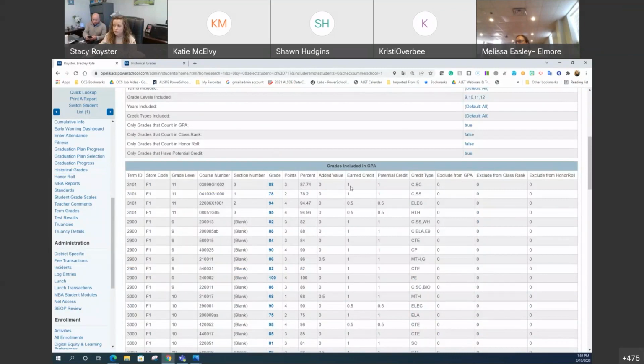Here's the percent. Here's the earned credit. Here's the added value. So like on this grade right here where he made an 86, but it's got an added value of 0.5. That means in the calculation formula, it's adding 5 points to the 86. So it's actually calculating in the formula as a 91 instead of the 86. So again, you don't see that bump in the grade, but it does actually calculate it in the grade.